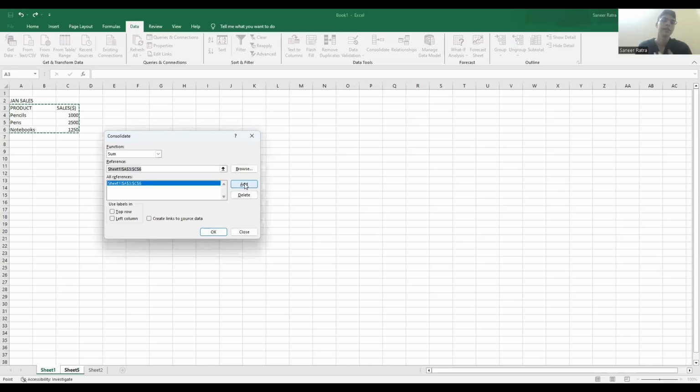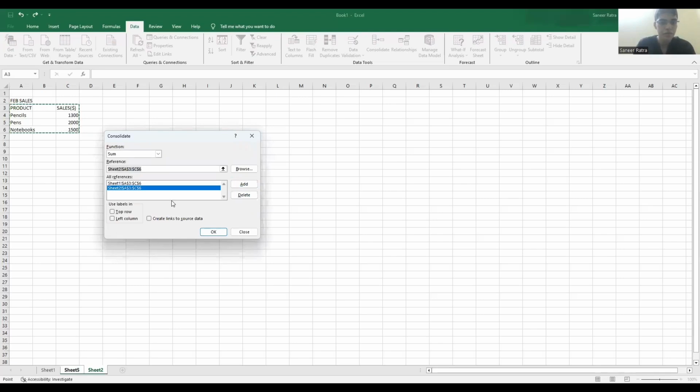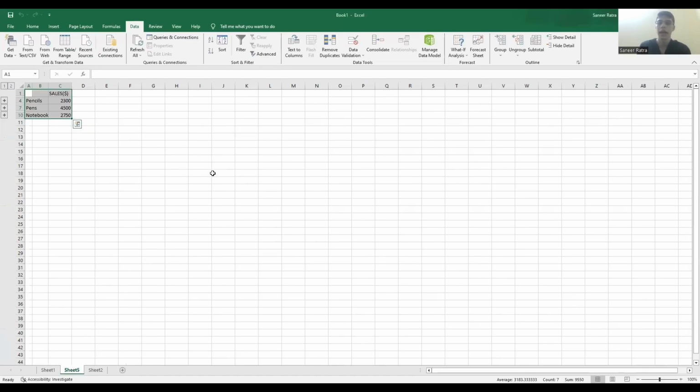And press Add. Then we have to do the same with the February sales. Launch button, go to Sheet 2, select the sales of every product, then press Add. And since we have to take all the rows and columns, we select these two options and create links to source data. Here we have the summed up report of the 2 months, January and February.